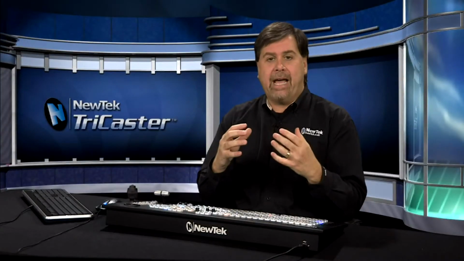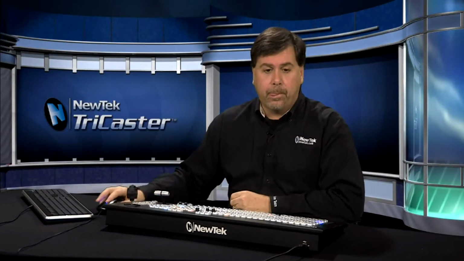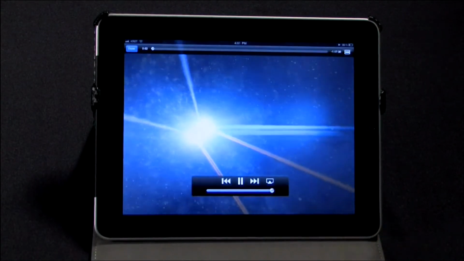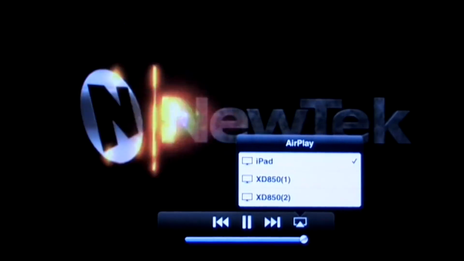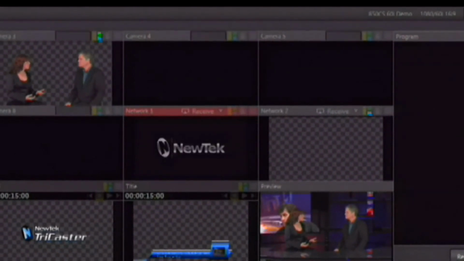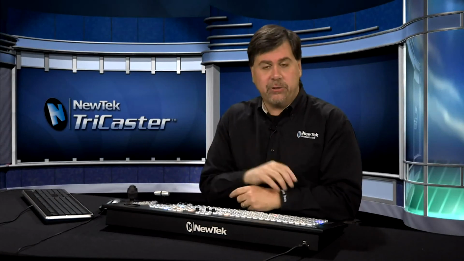Now, once you've done that, you can go to the Apple Airplay device that's on the same network as the TriCaster, select some media, run the media, and then when the media is running, you can tap on the screen and you can select the TriCaster's network input. They will show up on the Apple device. Then your Apple Airplay device will show up in the network input in the TriCaster, and you're able to switch it right into your live production.